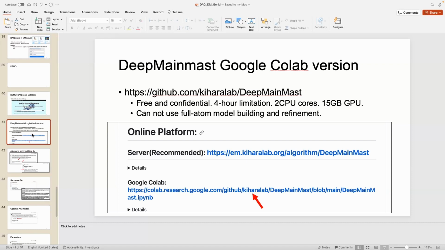Okay, the next thing is DeepMainmast on Google Cloud. We implemented the DeepMainmast architecture on Google Cloud. The good thing is that DeepMainmast on Google Cloud is free and confidential. But there is a 4-hour limit, 2 CPU cores, and only 15 gigabyte GPUs. So if you want to use bigger maps or bigger structures, the server or command line version is a better way. Anyway, I will show the Google Colab version.